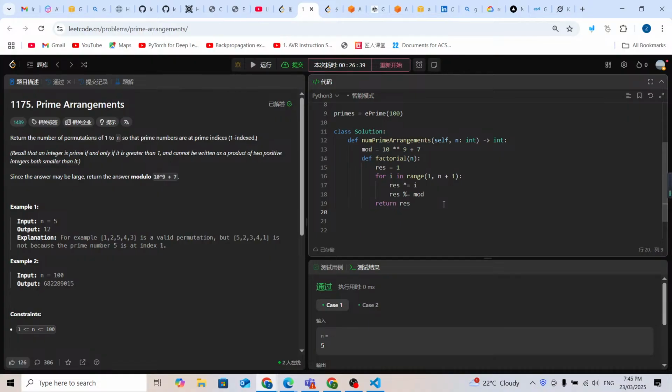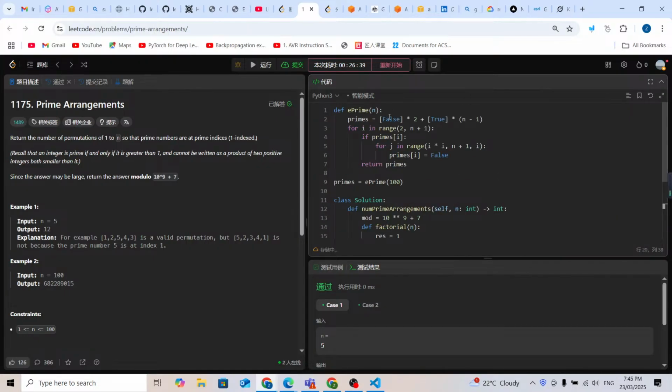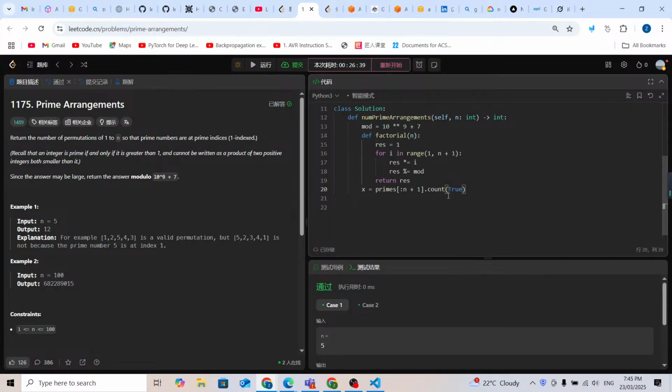So let's just check how many prime numbers we have. Let's use a variable, maybe x. So we're going to use primes, but we need to check that the number should be from 0 to n. We're going to check how many prime numbers. So we're going to count true, because we set it false and true. So we're going to check how many true. That means how many prime numbers in the range from 1 to n, n inclusive.